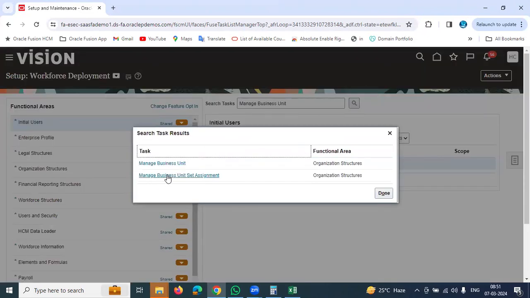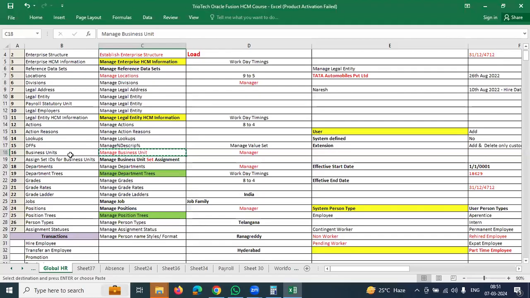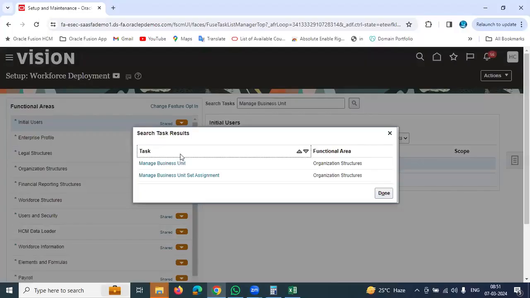So we will be having 2 setups coming up, team, with respect to BU. Even in our Excel sheet, we are able to find that. See, manage business unit, and the next task will be business unit set assignment. So this is about reference data sets mapping to the BU, team. That next we have to be doing. Every business unit when we configure, after configuring the BU, we have to go to the business unit set assignment task, and we have to configure the reference data sets mapping to the BU. Okay, let us see that after.